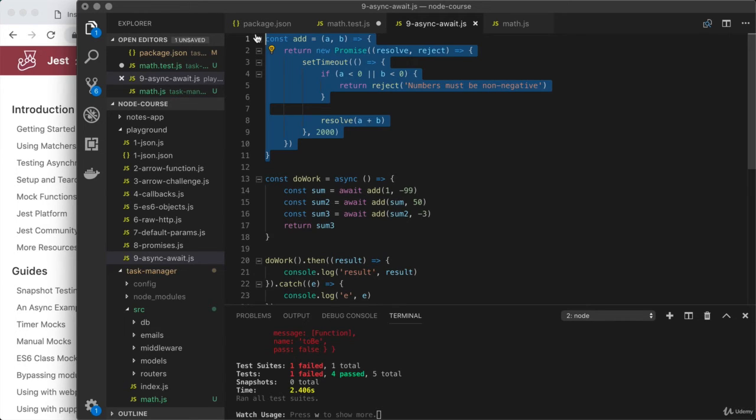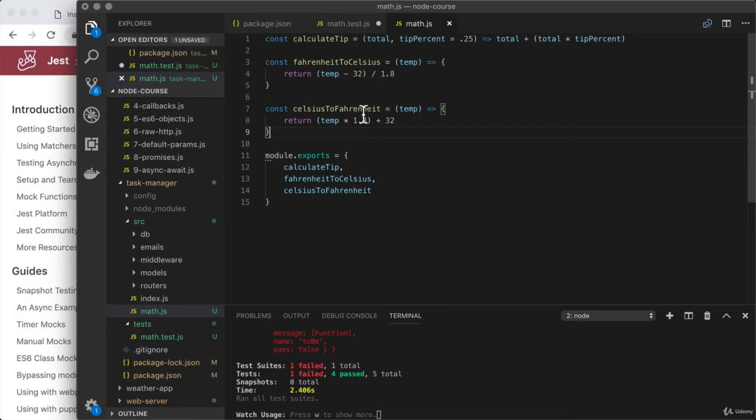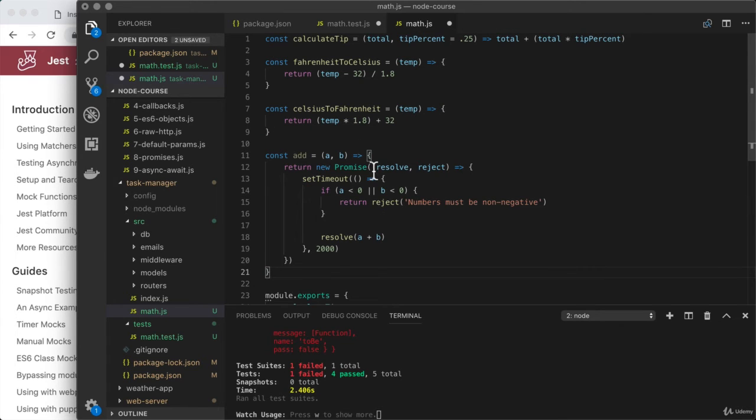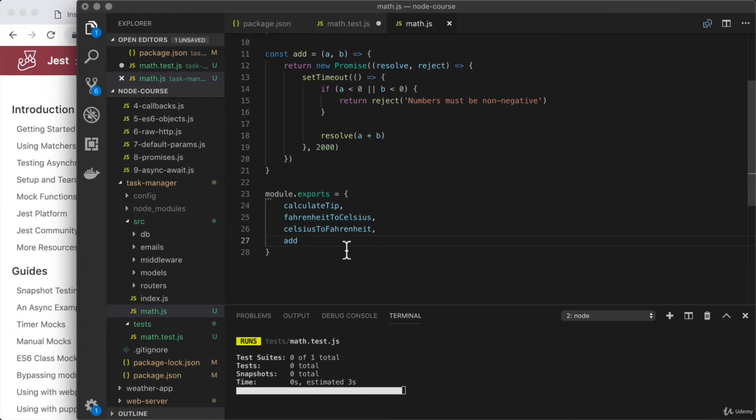For the moment though, what we're going to do is copy this function to the clipboard. Now, if you don't have this in place for whatever reason, you can always download the lecture zip for this lesson to grab it. So take a moment to do that if you need to. And we're going to bring this function over to math.js. I'll add it just below celsiusToFahrenheit, and I'll make sure to export it down below. Down here, I will set up add as something I'm exporting, and I'll save the file.